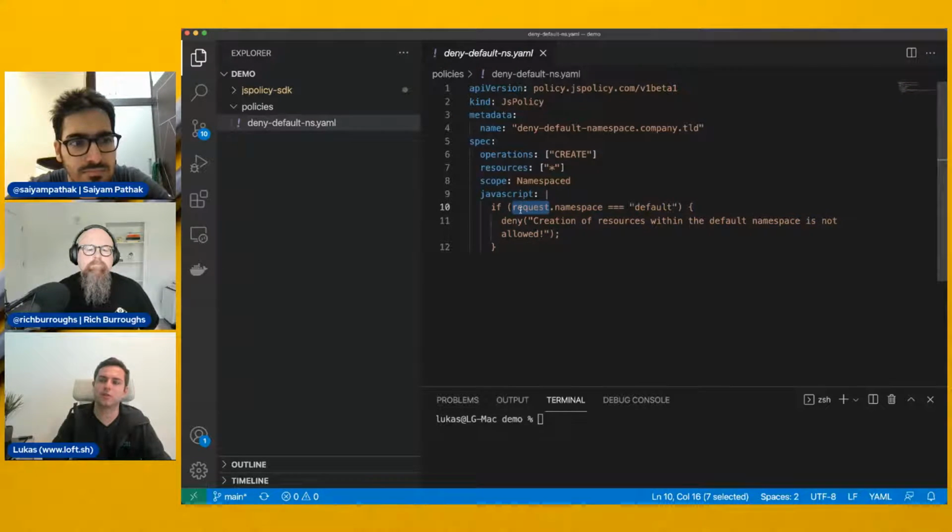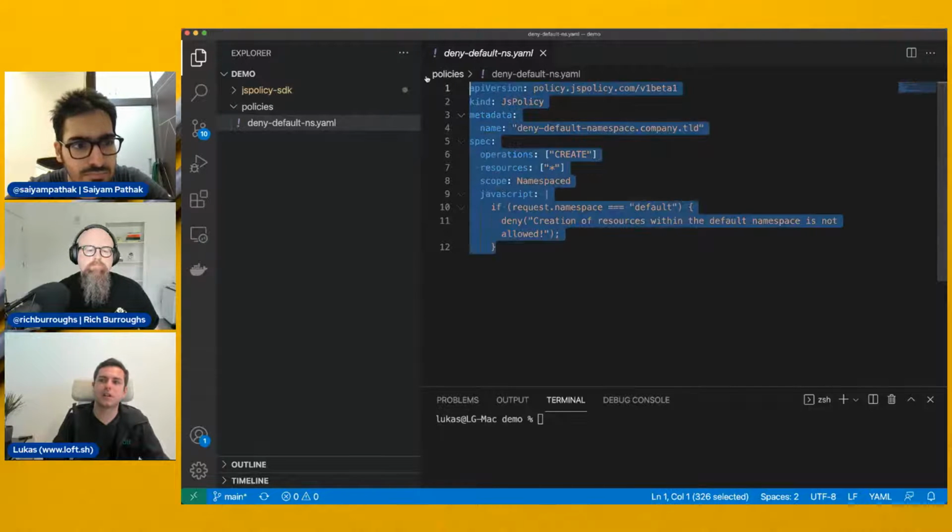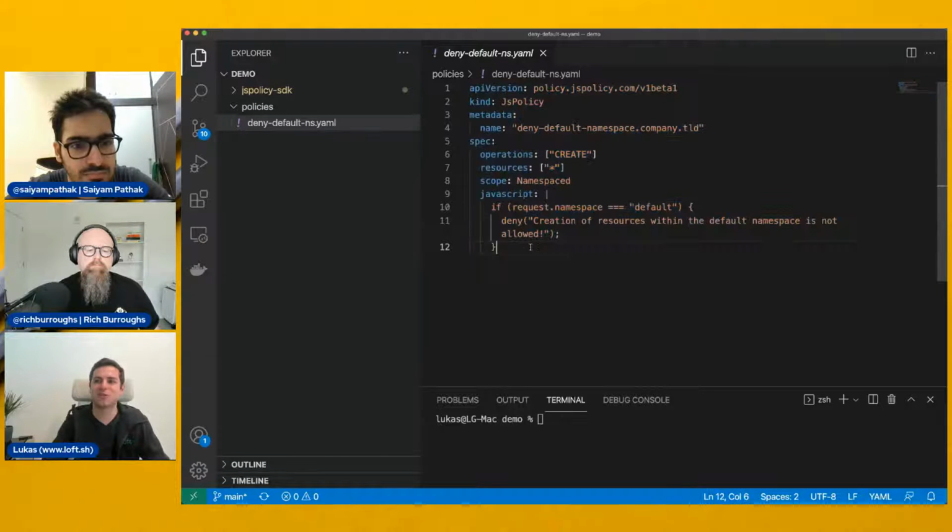We have JavaScript code, and you see this is like a string inside of the YAML file. But you can also define your JavaScript code in a JavaScript file and then directly generate policies with it. We have a framework called jsPolicy SDK, which allows you to really easily set that up. I can show that in a minute, but this is the easiest way if you just want to play around with it for now: have the JavaScript code inline as a string within the YAML definition. This is just telling us multi-line string, and everything that's indented here is JavaScript code.